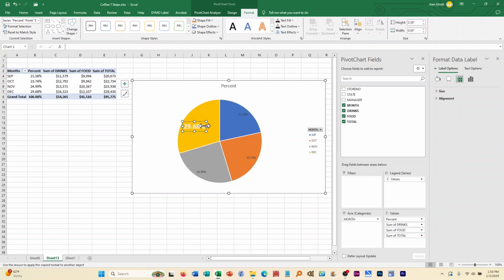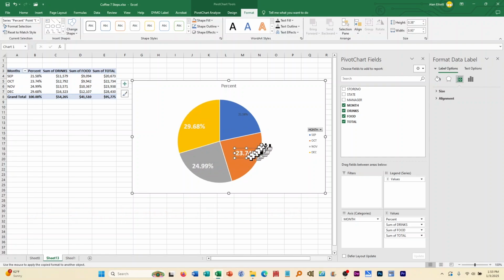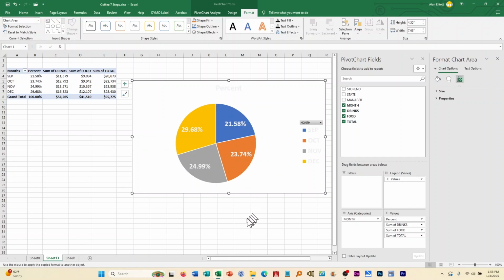Well, let me go in here again, choose it. Now notice here we have a format paintbrush. I'm going to double click on it. Then I can go to each item and click on it and repeat that format. Press escape to get out of the format brush. So now I have not only a new table, but now I have a new chart that I can then put into my report the way I want to.